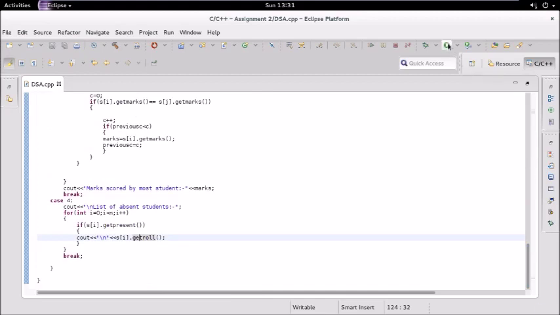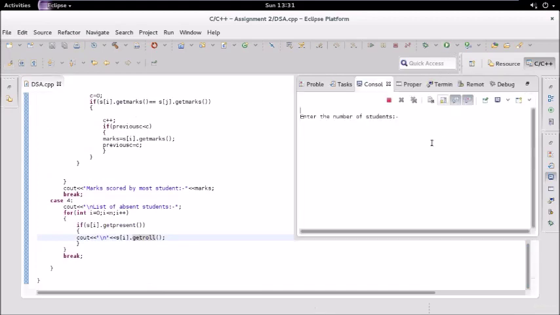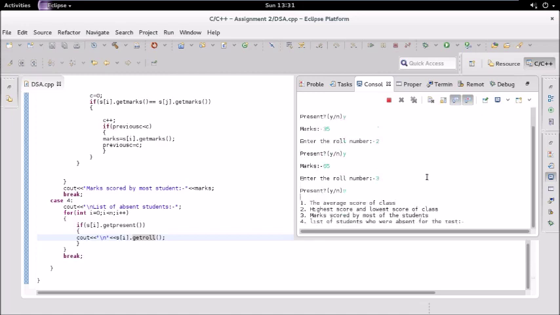So let us run this. Say we have 3 students. Roll number 1 was present for the exam. His marks were say 35. The next student has roll number 2. He was again present. His marks were say 65. And the third was absent, so it will not ask for the marks.